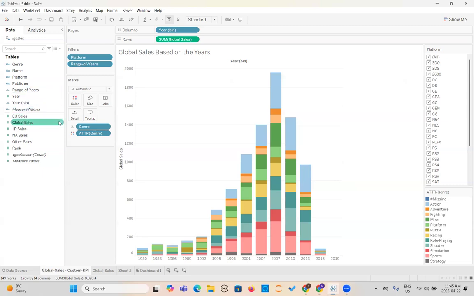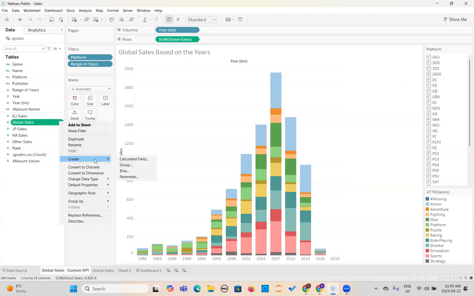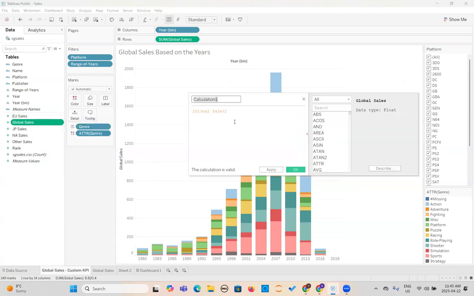Just come here, click on that, create calculated field. It will pop up this window. On the right side, these are the inbuilt methods. You can also use them, but we don't need them right now. Here we will find out the North America sales.